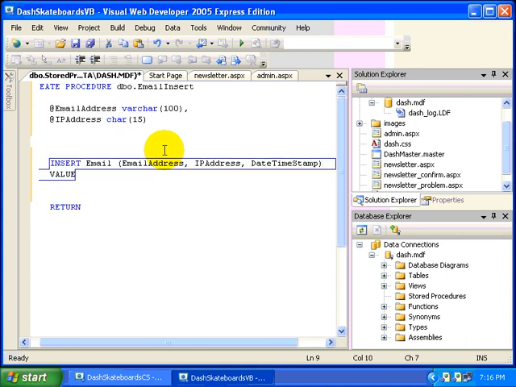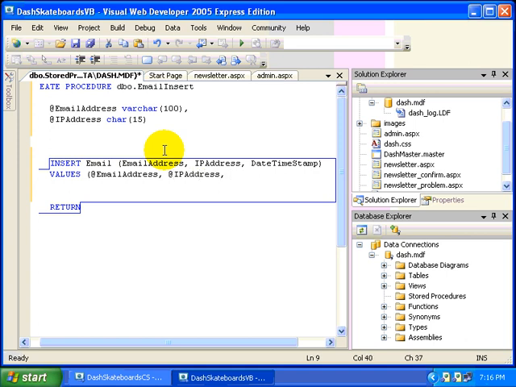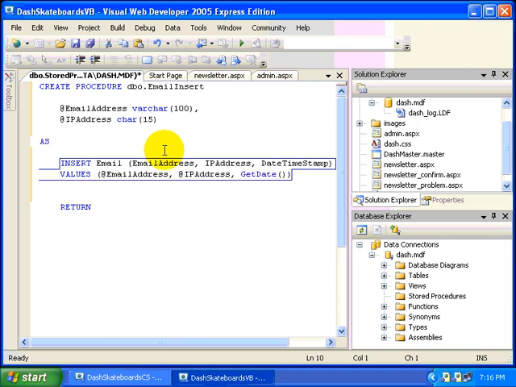And I'm going to put this on a separate line because I can make it more readable. And here I'm going to, just like we did whenever we did the inline SQL, pass in the input values, email address, IP address. And in this particular case, I'm not going to make an input parameter for the date timestamp. Instead, I'm going to use a special method within SQL Server called GETDATE, which will give us the current date time. And we'll put it into our database. So I'm going to go ahead and just save this.